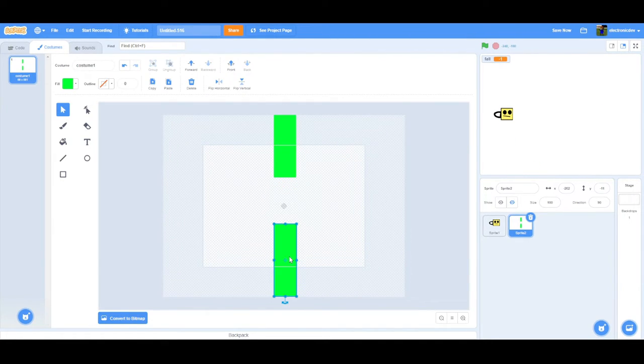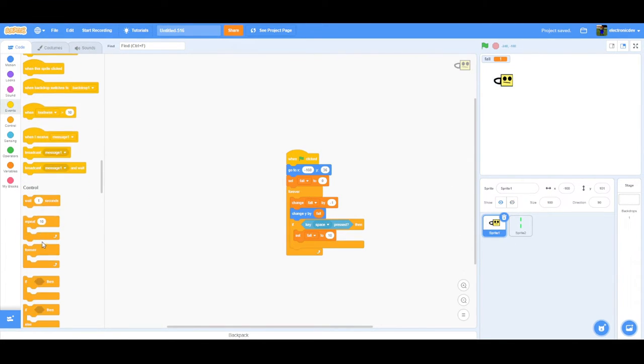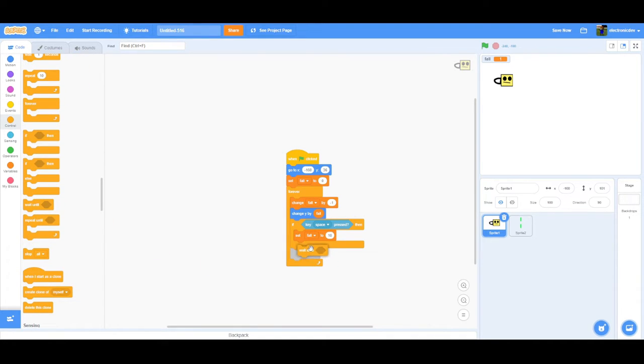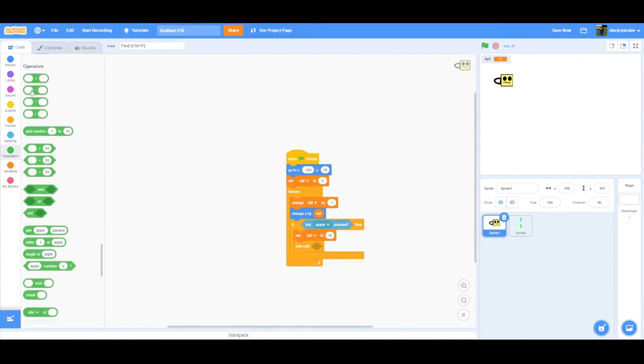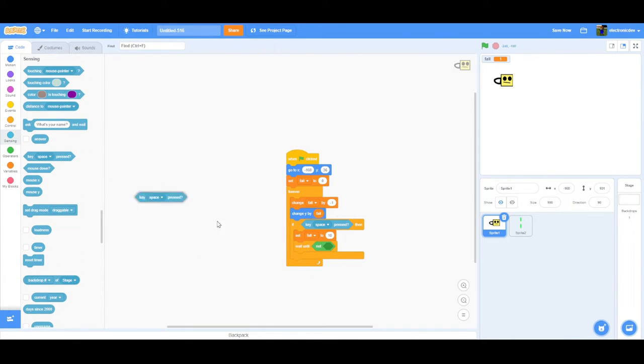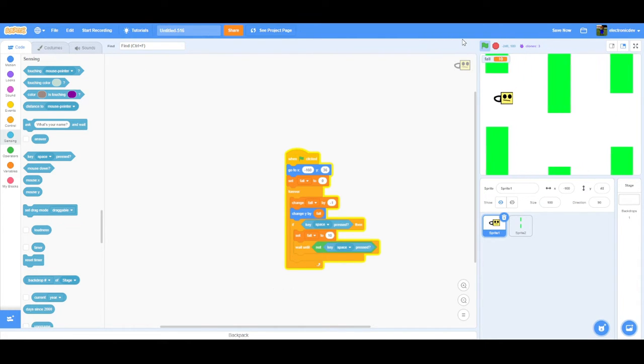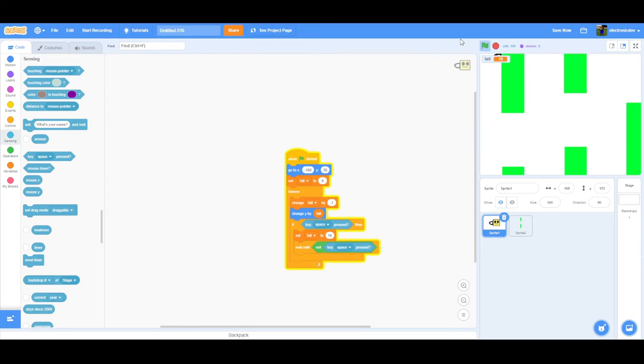So I'm increasing the space between the two pipes, just in case. Now it's a little bit easier, so it's not completely unfair. Then with the space key, you can just hold it forever and fly up, and it looks really bad. So I add wait until not key space pressed, but then there's a different problem, because if you just hold down space, you just freeze.